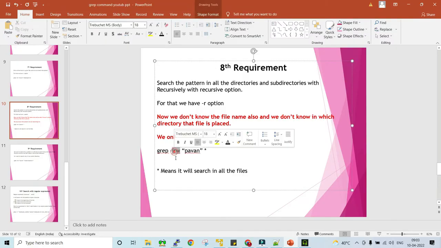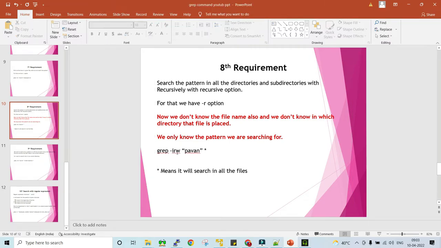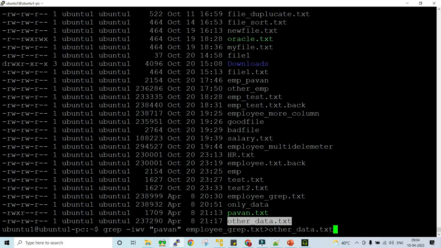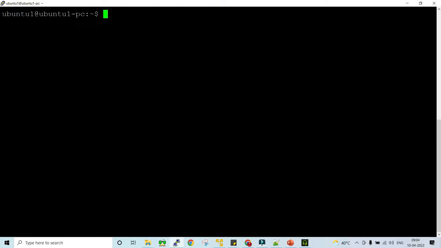So for that I'll be using the -r option, right? That -r will recursively search in all the directories and subdirectories for your particular pattern, and after a space and a star, I'm not giving any path or file name, so it will search in all the files. All right, let us run this command. What will be the command? The command will be grep -irw. R is for searching recursively. I'm searching for a pattern called Pavan, and I simply give a space and a star. Star means it will search in all the files.